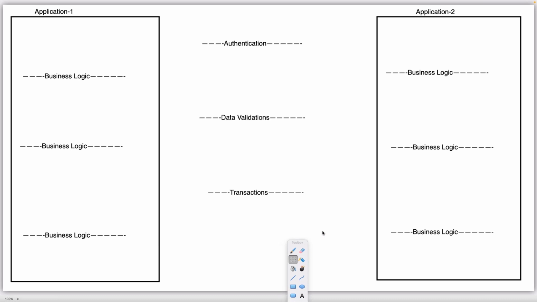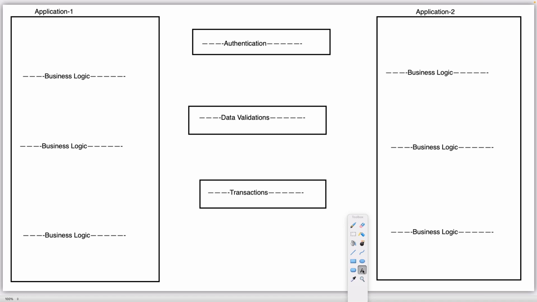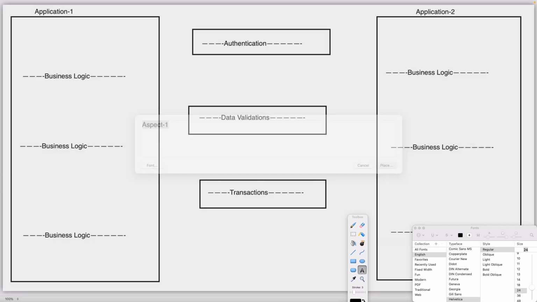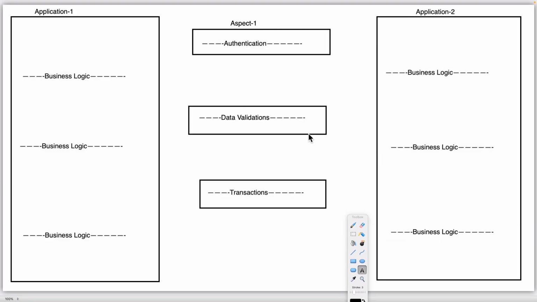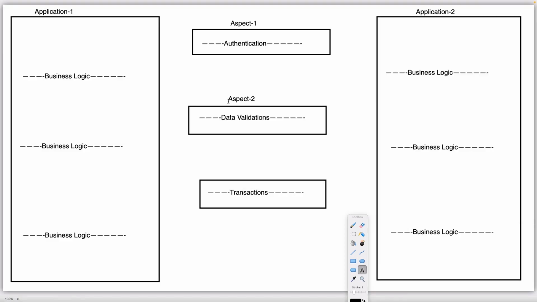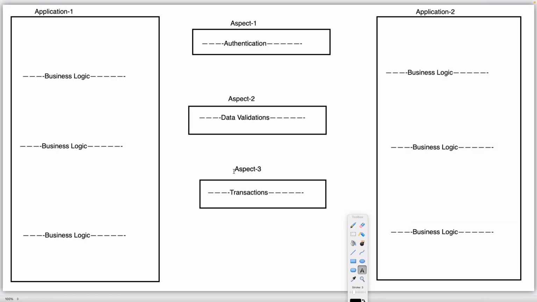After that, what is the next point we have to understand? The next point is: declare each and every service as an aspect. The first one, for example, is Aspect 1, in other words the authentication aspect. The second one is Aspect 2, otherwise the data validations aspect. The third one is the transactions aspect, or Aspect 3. Like this, declare each and every service as an aspect.